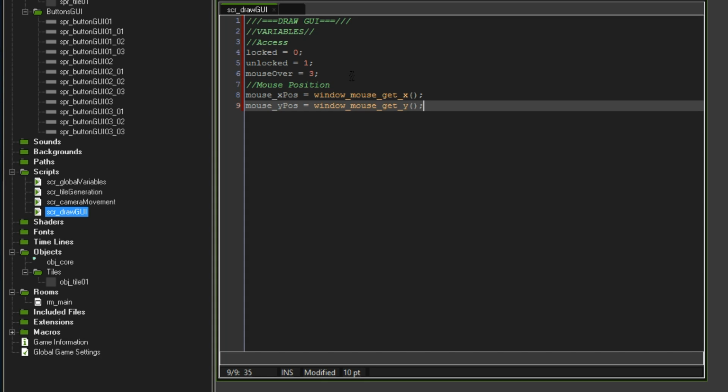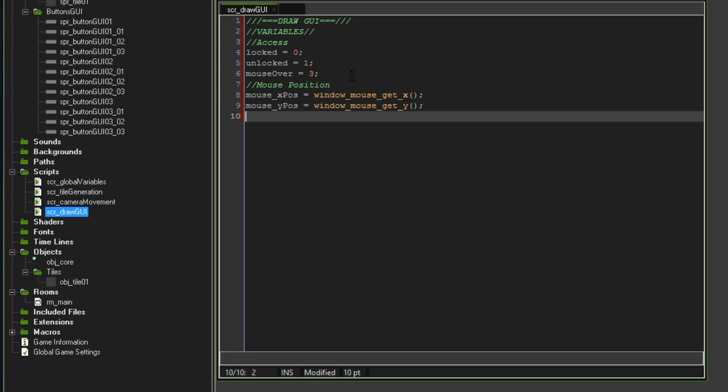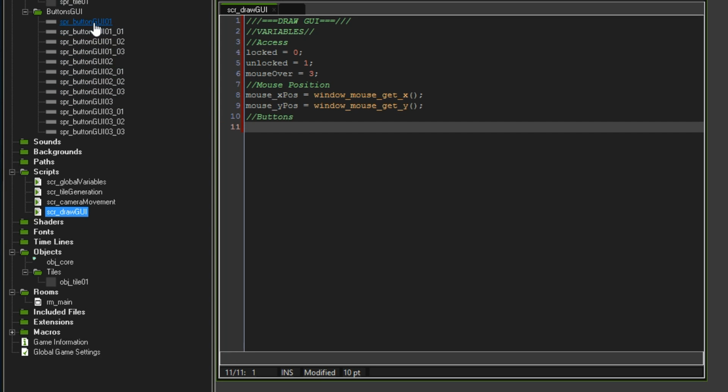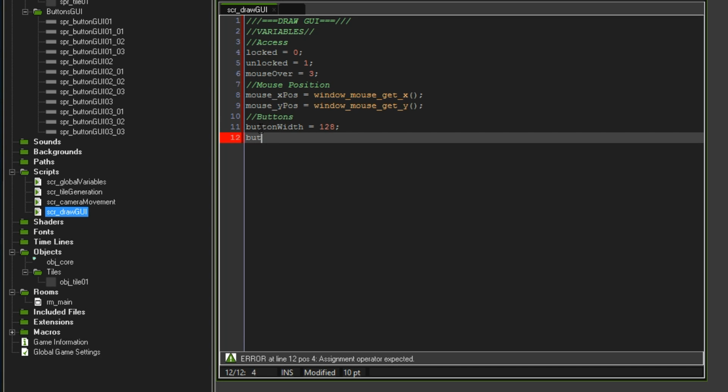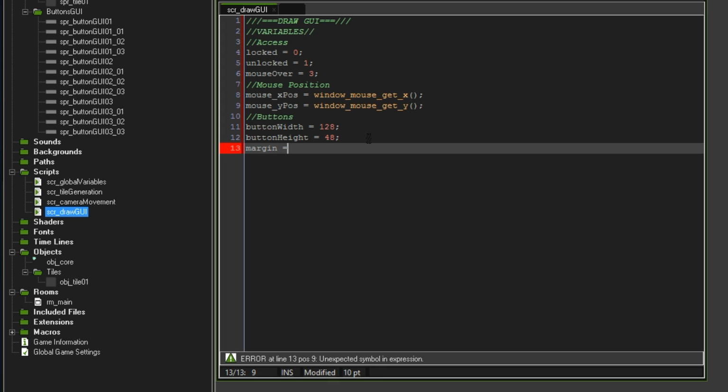Now we can get to the individual buttons. So we want to know how large these buttons are. Currently I made them 128 pixels by 48 pixels. So let's actually note that here in two variables. The button width, which is 128, and the button height, which is 48 pixels. Okay, cool. And then if you remember, I wanted to have a little bit of space in between each of the buttons, and we're gonna call this variable margin, right? That's a correct word for that, isn't it? Let's set the margin to 5 pixels for the time being.